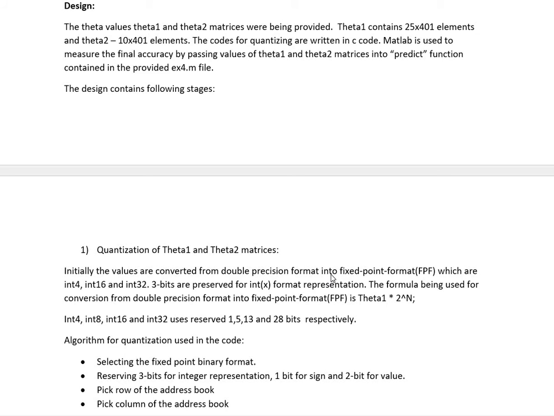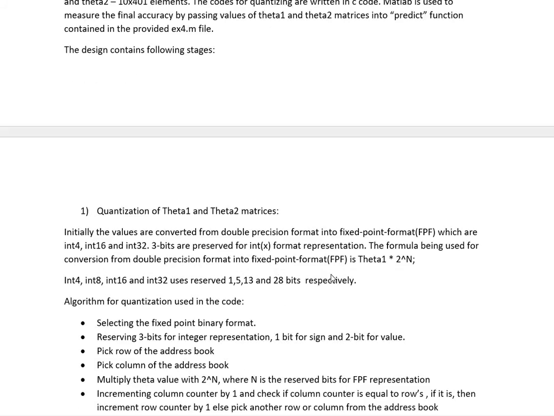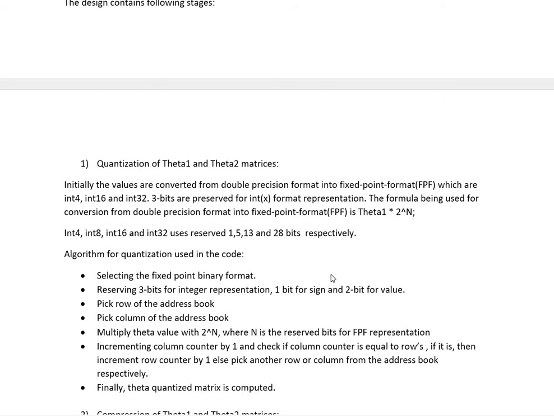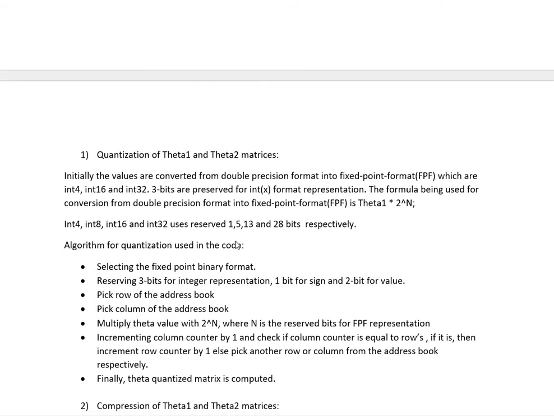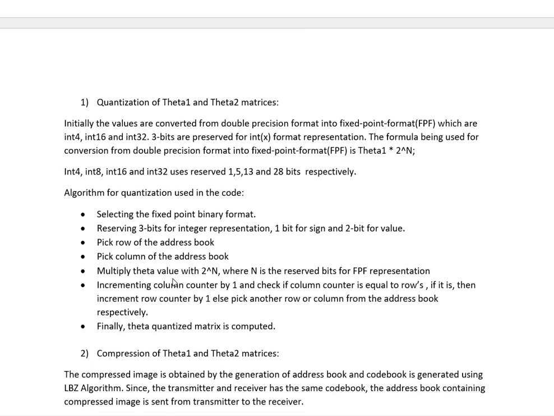Let's discuss the design that is used in this particular project. It goes through many steps like quantization, compression, and decompression. In the first step, at the point of quantization, we convert values of double precision format into fixed point format. The fixed point formats can be int4, int8, int16, and int32 formats. The algorithm used for quantization is as shown here.